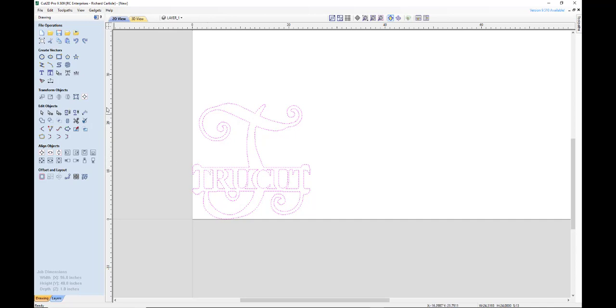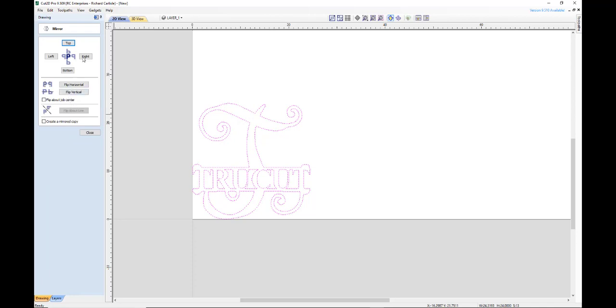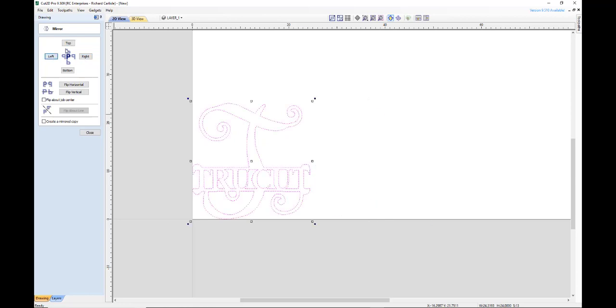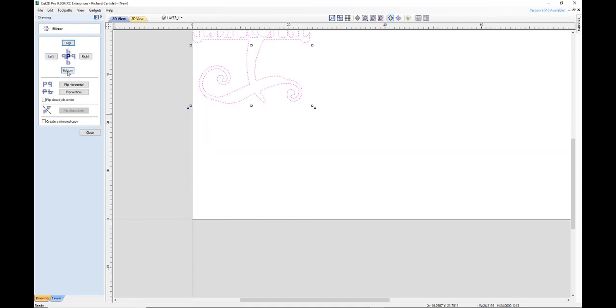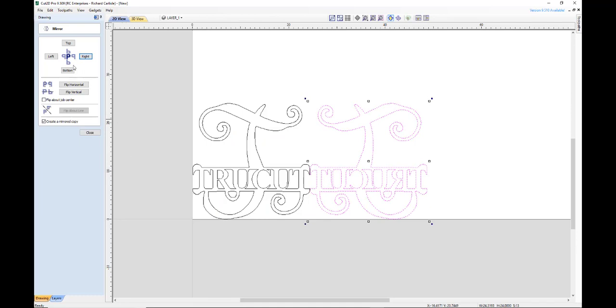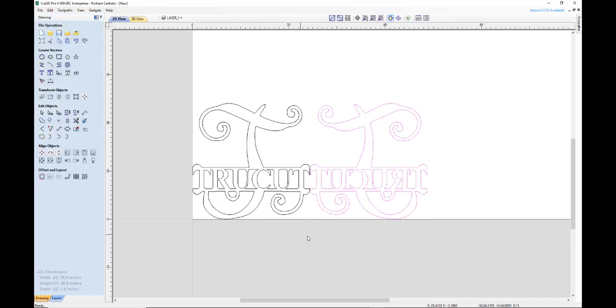Hit close. If I want to mirror it, I can do something like this. Mirror it top, bottom, left, or right. Okay, now it's backwards. Top, bottom. Flip horizontal, flip vertical, or create a mirrored copy. Creates a copy. Okay, so that's mirroring.